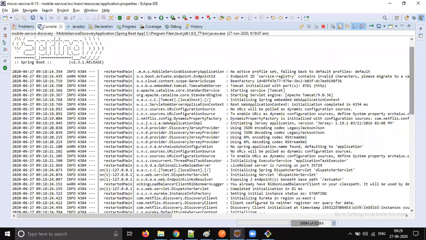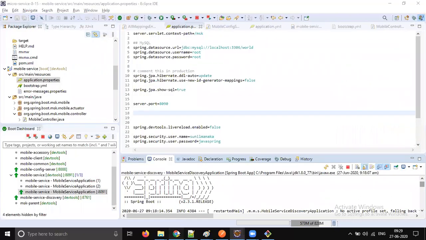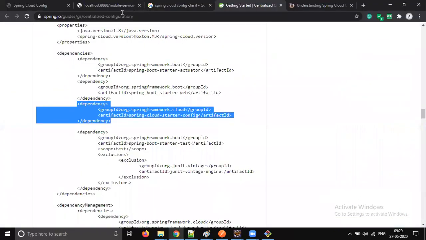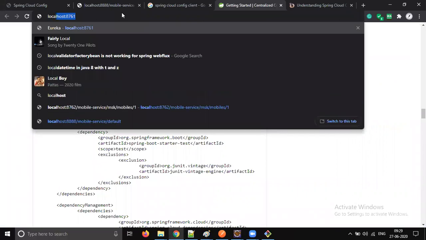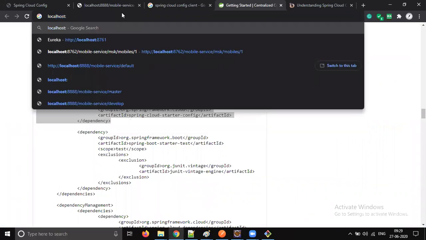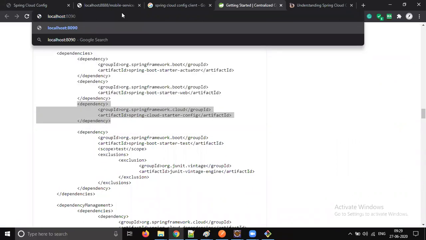Okay, it started, right? It started. So there is no exception. Let's try to access our Swagger, right? Let's try to access our Swagger and just see. 8090 slash msk slash Swagger, right? So swagger hyphen ui dot html, right? Swagger hyphen ui dot html.